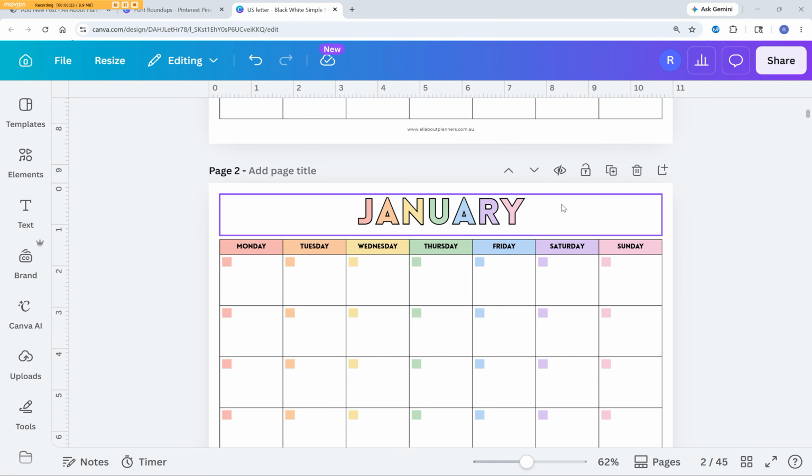You can use this for a calendar like I did. I do have another tutorial where I showed how to make the calendar, which will be linked down below if you wanted to watch that one. But you can also use this for things like party invitations, wall art, whatever you want to make. You can apply the same tools to whatever you're making.